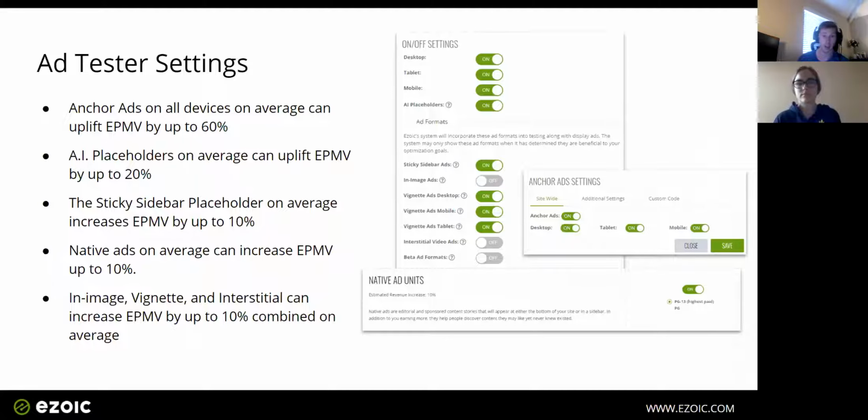The first one is anchor ads. If you have this turned on for all devices, it should be about an EPMB uplift of 60% compared to a site that doesn't have any anchor ads turned on. AI placeholders can uplift EPMB on average of 20%, and currently this is only for mobile, so definitely have that on.